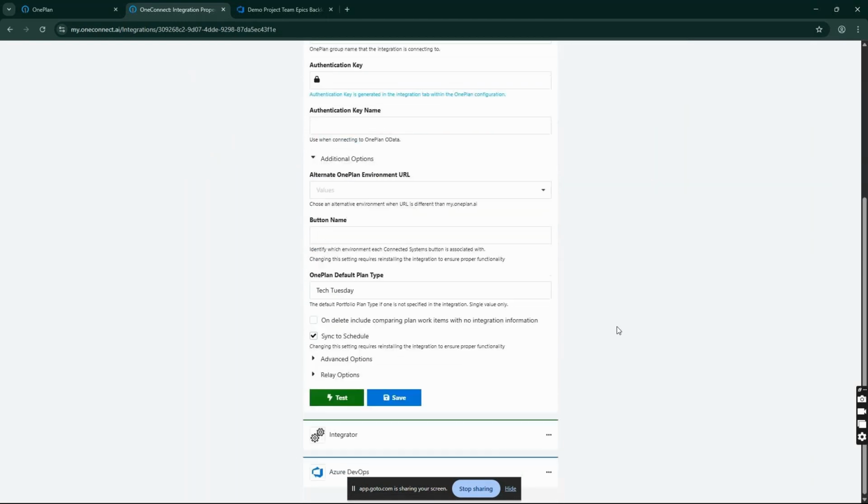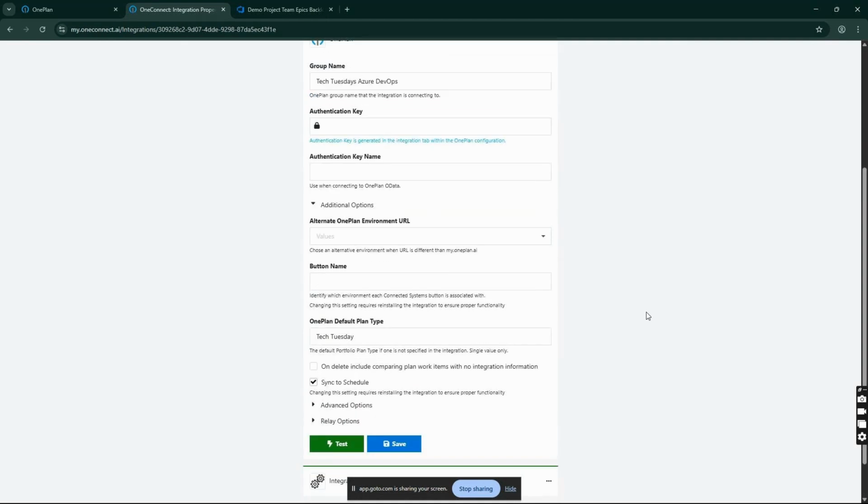If you expand additional options, you'll have some additional settings. If you have more than one Azure DevOps environment, for example, some clients will acquire other companies who also use Azure DevOps, you can actually give your tile a name. So earlier when we saw the two integrations, Project Online and Azure DevOps, I can actually give that tile a name so I know that this goes to this particular environment and not the other one. This helps if you have more than one Azure DevOps integration pointing to the same OnePlan group.